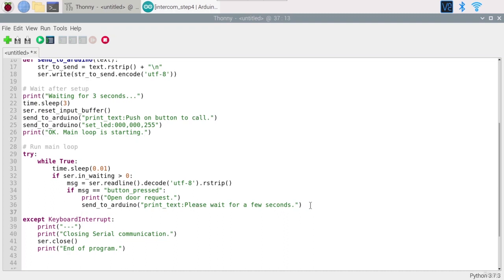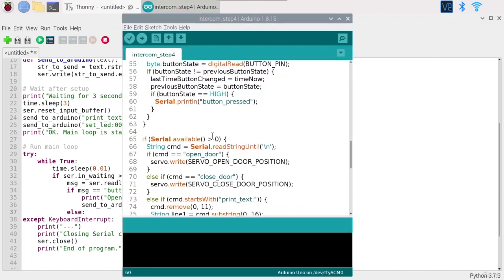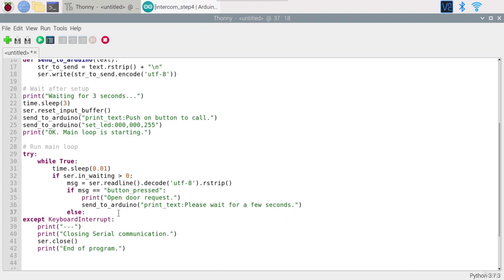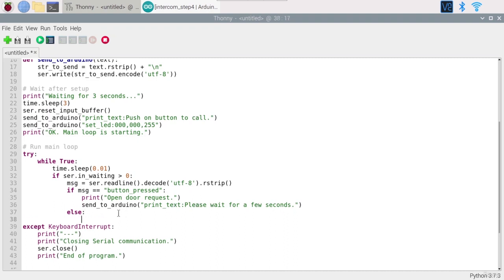And I'm gonna add also an else here, because as we did for the Arduino, so on the Arduino we read a string, and if the string doesn't correspond to anything that we expect, we clear the input buffer. We're gonna do the same here. If we receive something that is not button pressed, then we're gonna do ser.reset_input_buffer, so we just clear everything else, and so we give another chance to read correct data when we enter the while loop again.